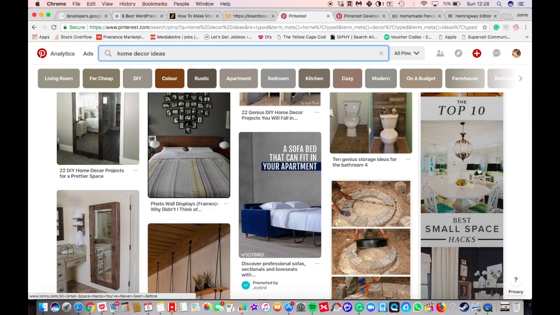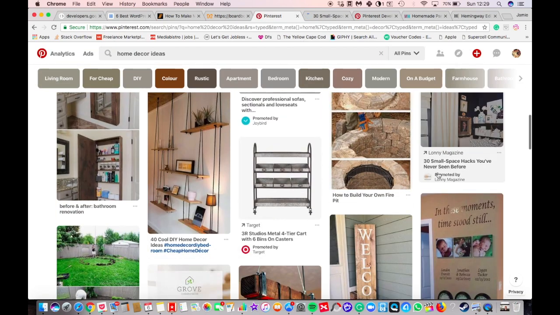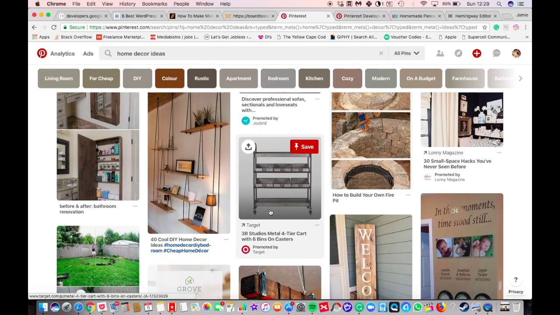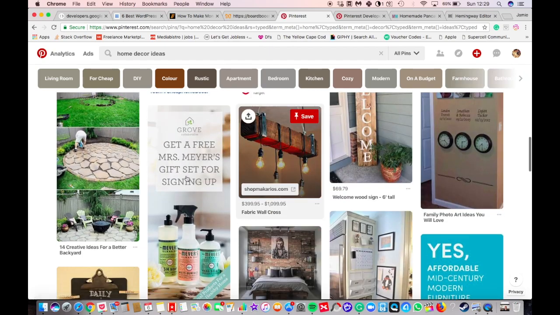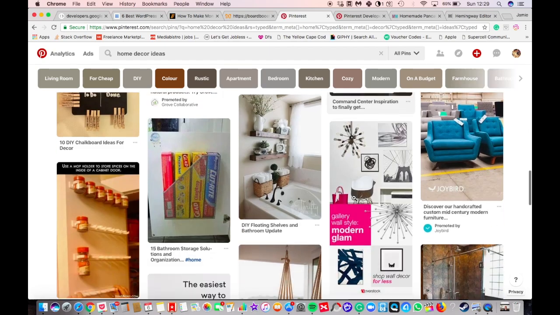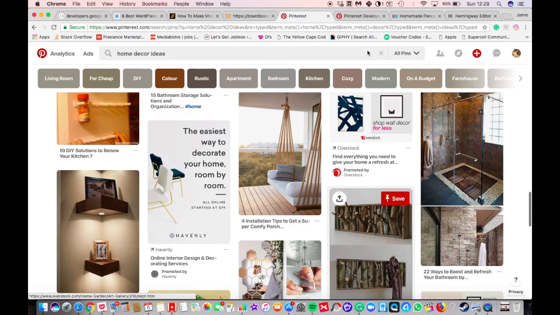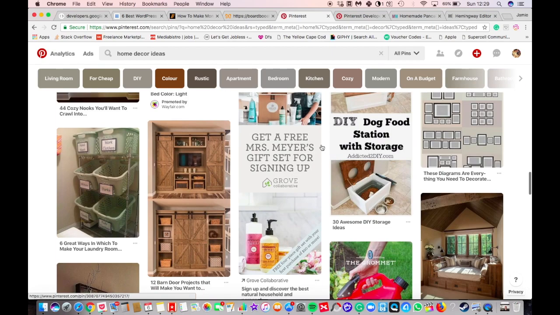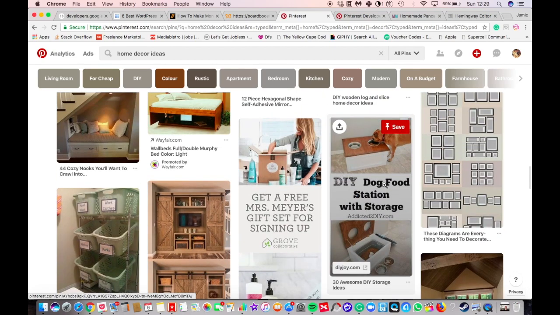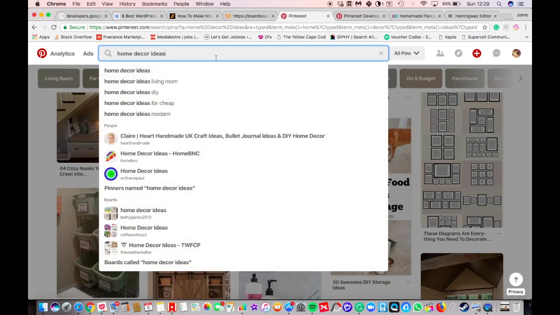So the top 10 best small space hacks. Sounds like a good topic. Now that's actually a sponsored post because it says promoted by Lonely Magazine. So don't do sponsored posts. Get a free gift sign up. DIY dog food storage station. So none of these, I don't think, are going to be blog posts actually. I could have done a better search name. Home decor idea articles.